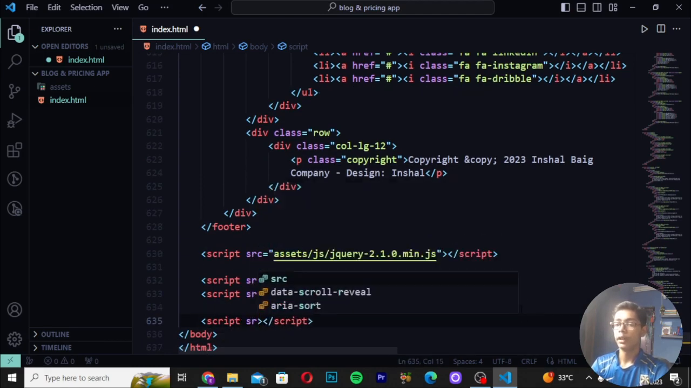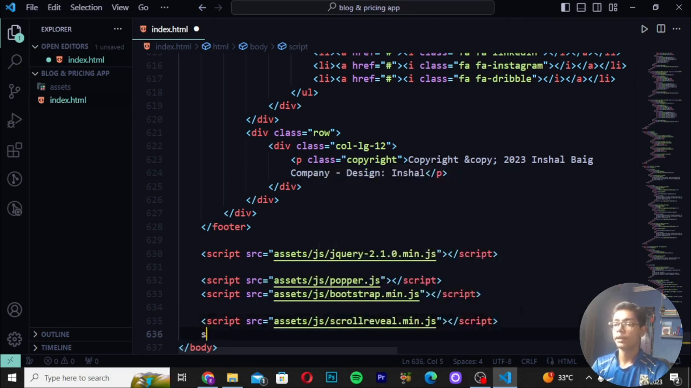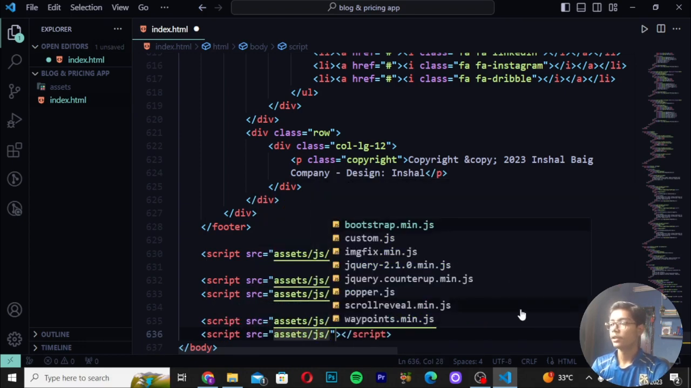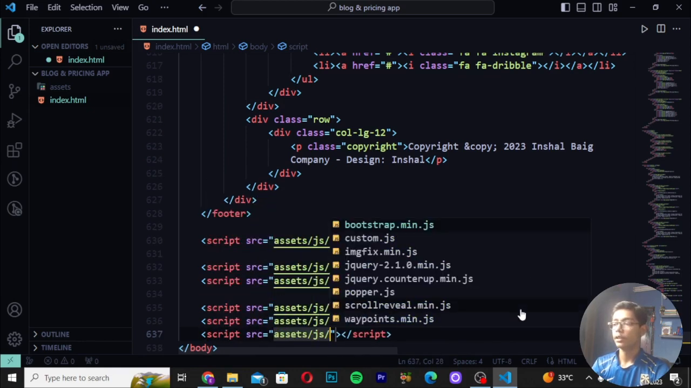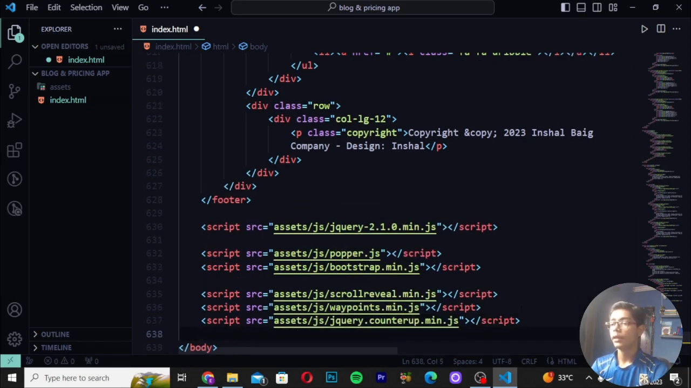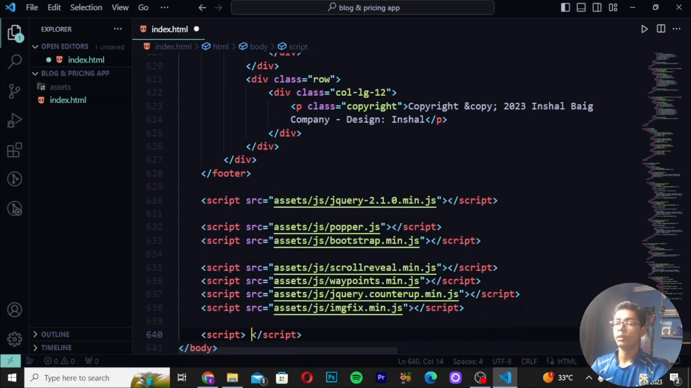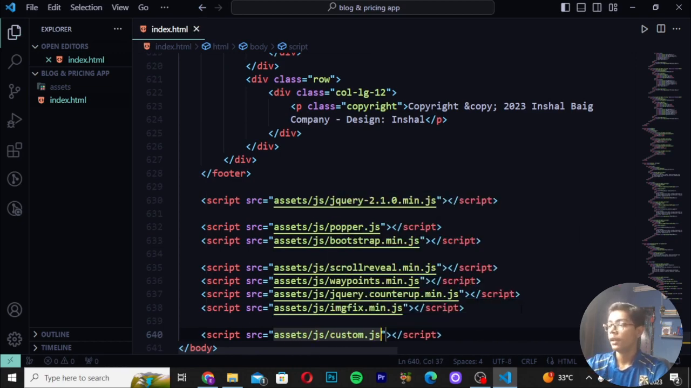So here I will write source js/scrollreveal, and then script source js/waypoints. Then create script source js/jquery.counterup, this is the file. Then I will move down and write script source js/imagesloaded. Then you have to move down after this tag and write script source js/custom.js, which is the file.